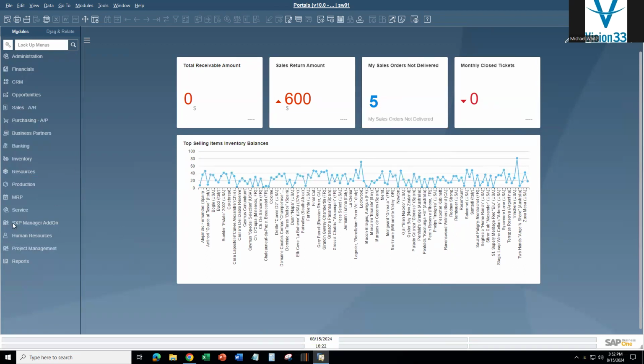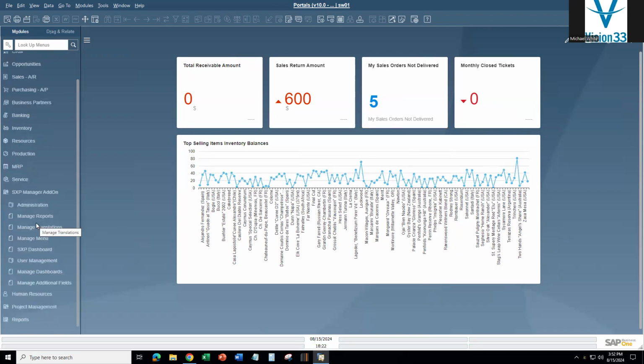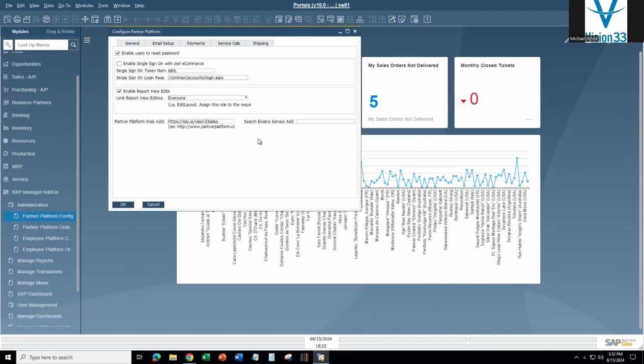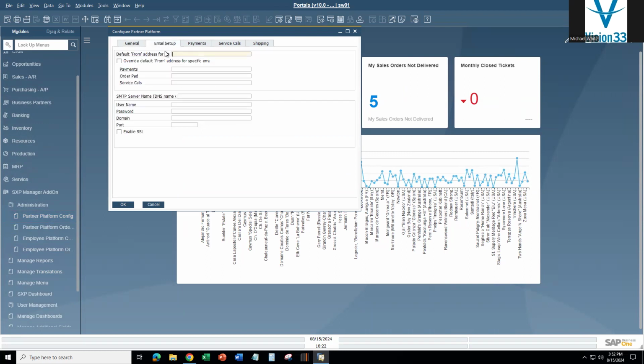So we're going to go to the SXP Manager add-on where we manage the SXP Partner Portal. And we'll start here with administration. And let's go into the Partner Portal config. This is where you can configure the Partner Portal to work the way you want it to work for your customers. You can enable single sign-on. This is where we set up the SMTP mailer. The customers can email themselves their order acknowledgments and whatnot. And so by setting this up with your email provider, it makes that possible.